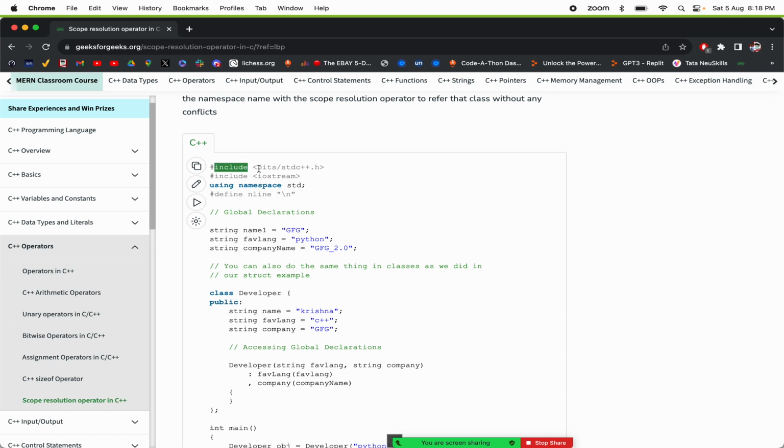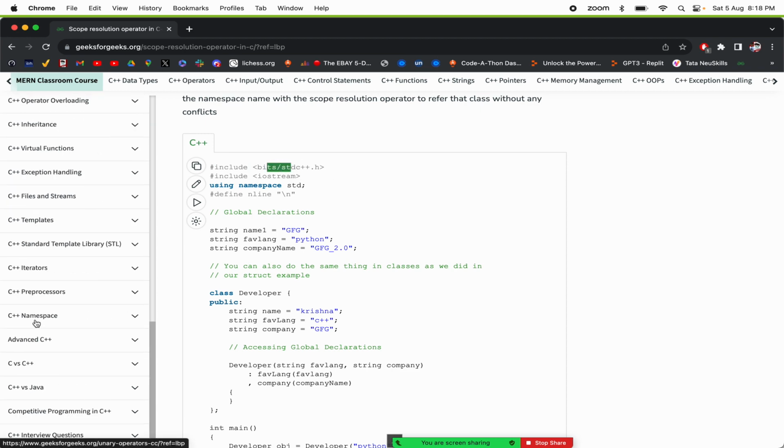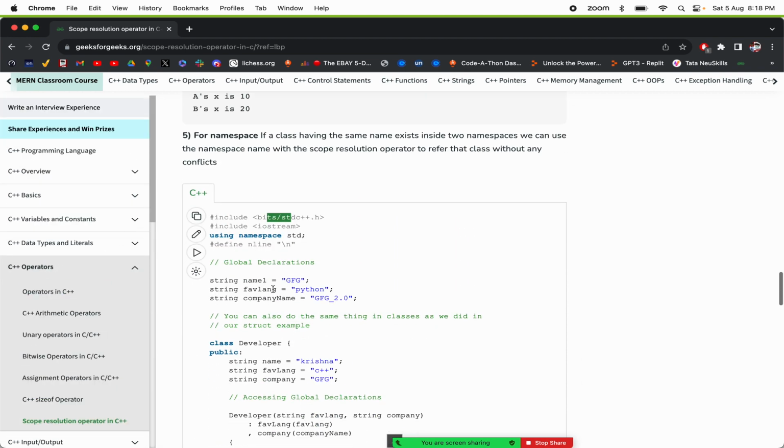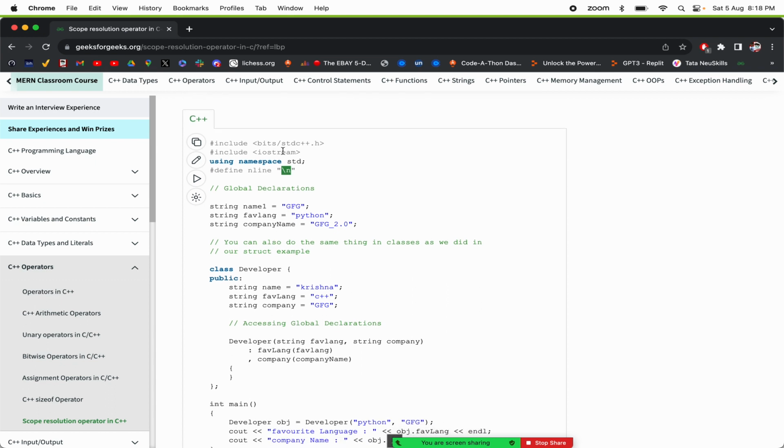What we are doing here, including bits standard C++.h. So we are including basically the standard template library, that's what we call it. Then we are including the iostream library, right? And we are saying using namespace std. Next we are defining nline, and we are saying \n, right? We are going to see what is happening with this later in the program.